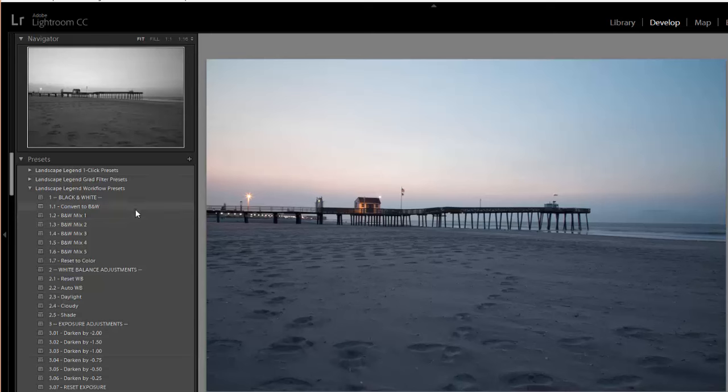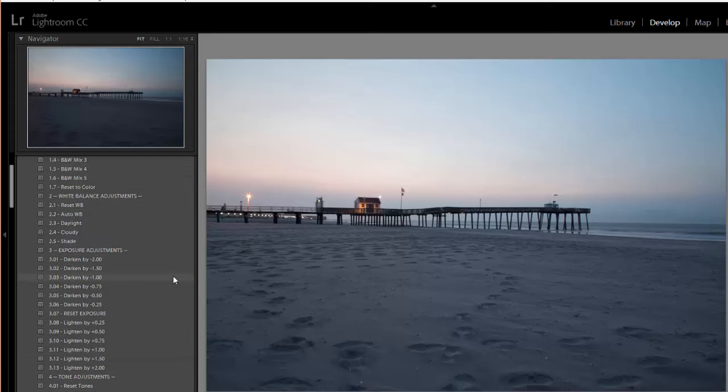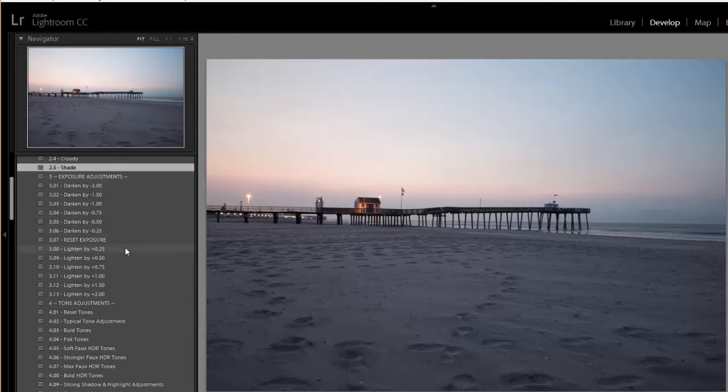So the first section is for black and white conversions, and I'm not going to convert this photo to black and white, so I can just skip over that. The second section is for white balance adjustments. So I'm going to just experiment with the different presets here to see what works best. So I'll try the auto, white balance, daylight, cloudy, and shade. And I think I'm going to stick with shade. I like that one the best.